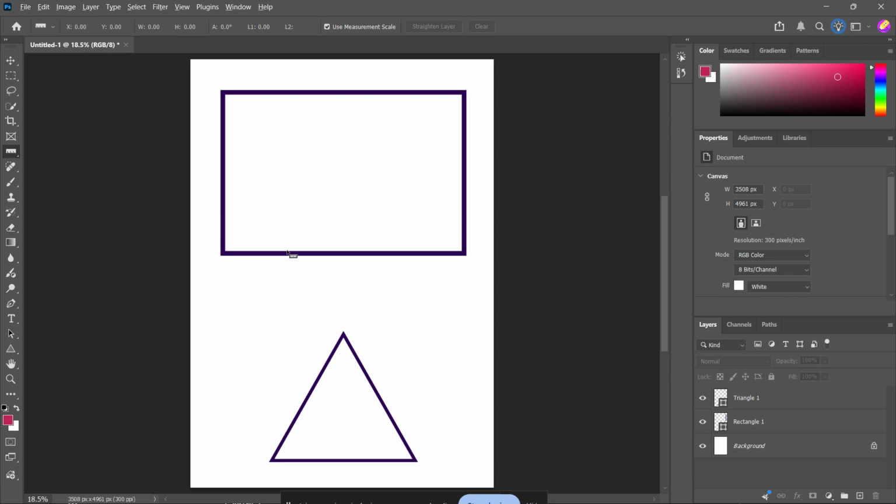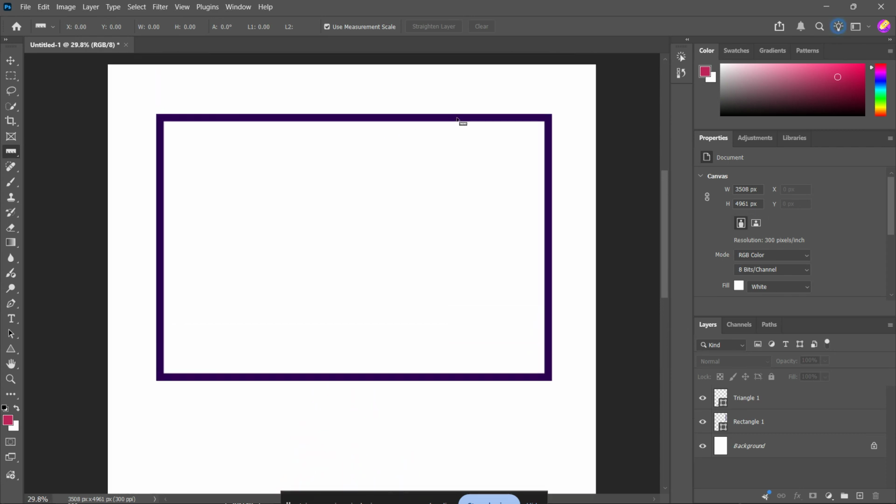Let's begin with measuring length or distance. This is useful when you want to know how far apart 2 points are on your canvas. To do that, click and hold your mouse on the starting point of the object or line you want to measure. Then drag straight to the ending point and release the mouse button. As soon as you do that, look up to the options bar at the very top of your screen.